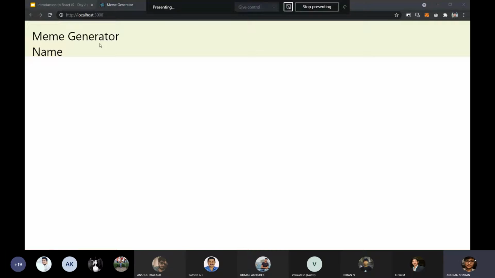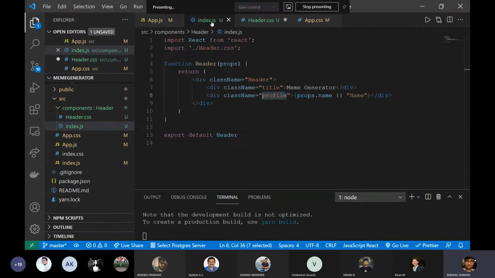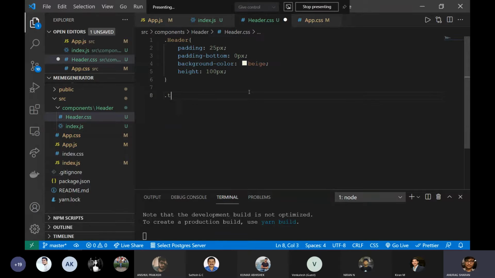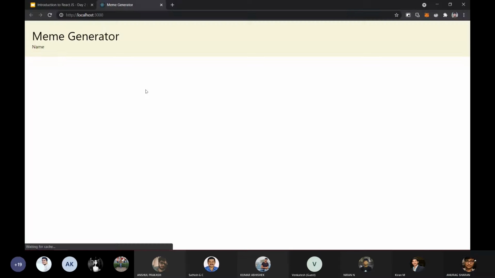Meme generator and name here. I was changing this font size inside the header, but I'll change it inside the title class so it doesn't apply to everything inside the header. Yeah, so you can see the name is normal and the header is like this, but we want this name to be displayed on the right side of the header, right?